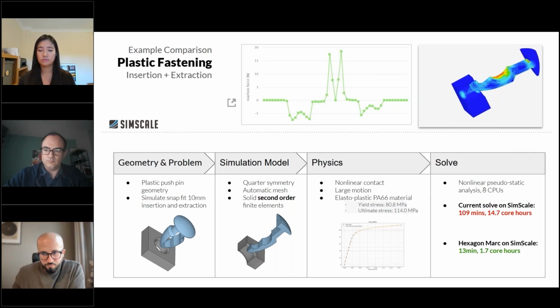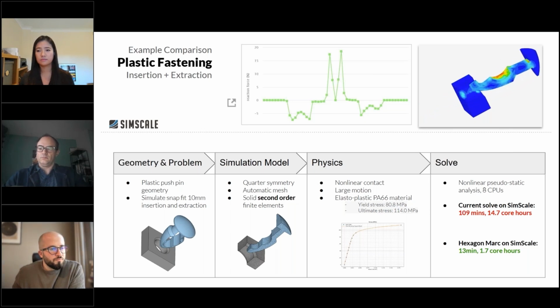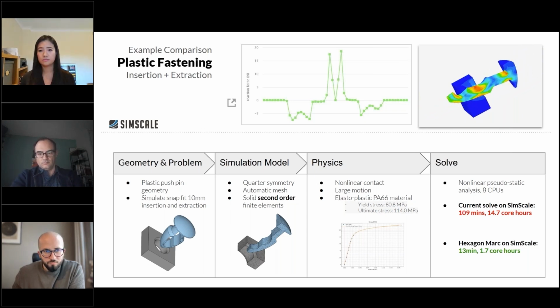And currently, with the old solver, it took about 2 hours, I think on 8 cores. With Marc, the exact same mesh, the same settings, the same material definition, and so on, SimScale takes only 13 minutes, right? So that's more than 80% reduction in the runtime and in the compute cost. And this is significant. When you do multiple design iterations, you can suddenly do many design iterations in a day instead of a couple.